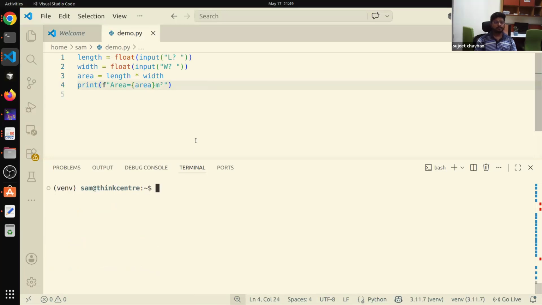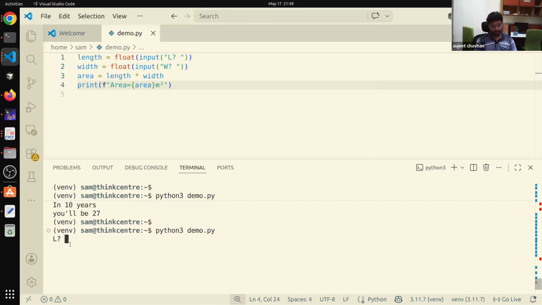So this is the third program. Length equal to float input L, width equal to float input W. Let's run it. So it's getting stopped and it's asking what is the length. Let's say I enter 45.8. Then it's asking W. Whatever is inside these double quotes will get printed and the program will stop. I'm entering 3 and the area is getting printed, 137.39 something meters square.